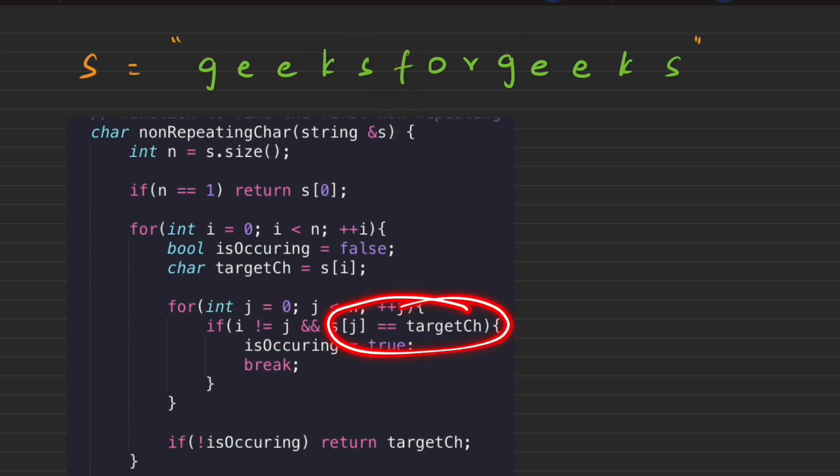Now, what does this case represent? Suppose we are at this index j and the index is not the same, right? But have we found the same occurrence? Yes, we have found it here, right? And s of j is equal to the target character. Then whatever we have assumed, is occurring being false, is not true, right? It is occurring. So I have marked it as true and I have broken the loop because we just need to check the occurrence, right? If the character is matched, then we need not be checking further, right? So that's why I have broken the loop.